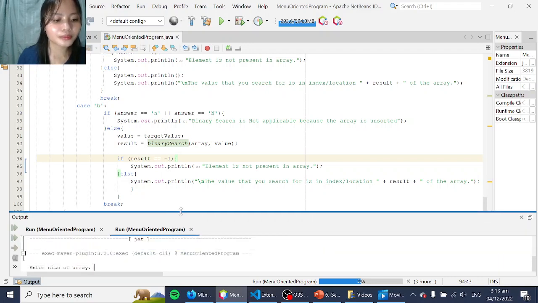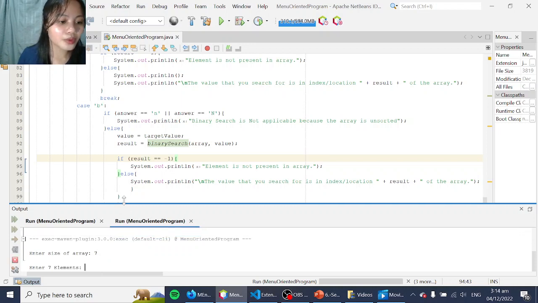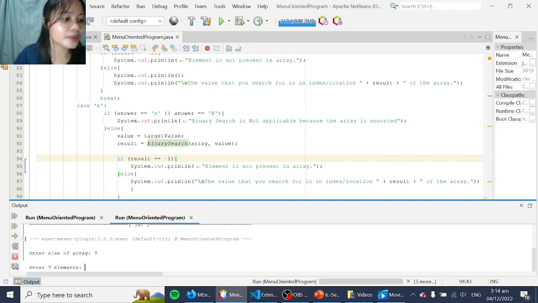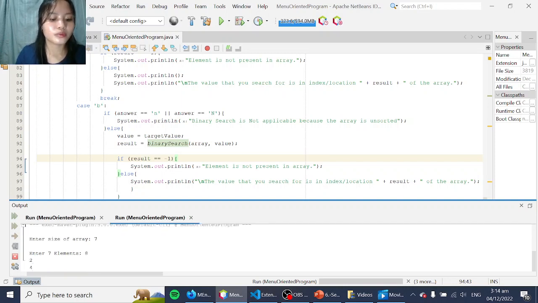Okay, so now we'll have to enter the size of the array here. The size of array that we want is, for example, 7. So now enter 7 elements, because the size of array that we chose is 7. We'll randomly put the numbers 8, 2, 4, 5, 9, 12, and 3.